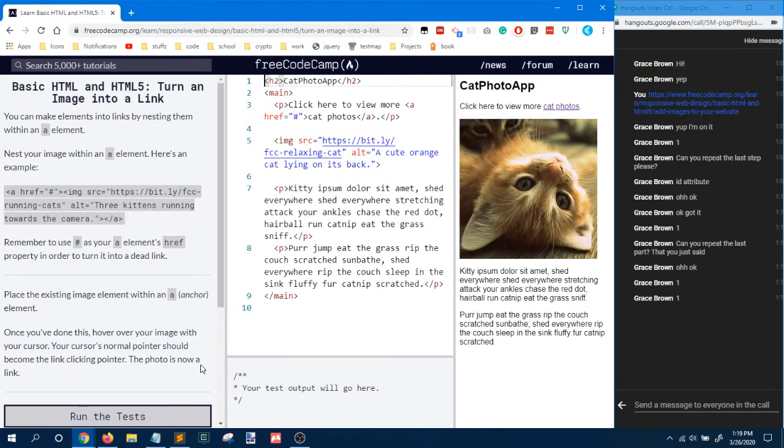Okay, turning an image into a link. So, you can nest A elements inside of P elements, but you can also nest other elements inside of anchor elements. And those elements include images. So you can actually turn an image into a link using HTML. So to do this, you want to nest an image within an A element. So here's an example right here.